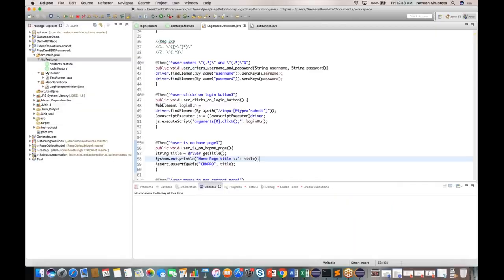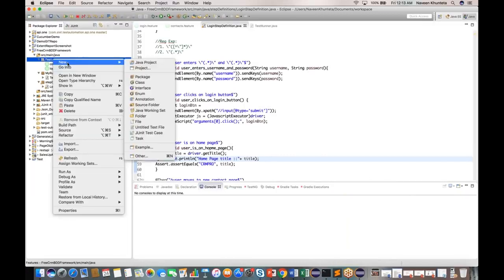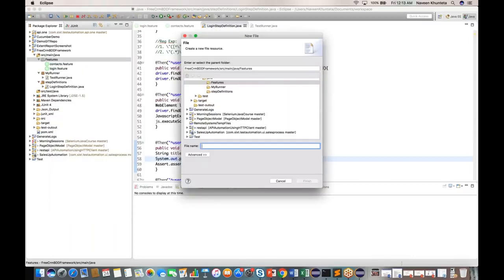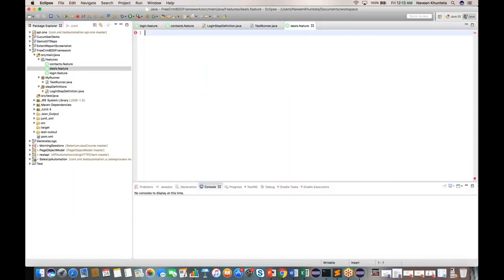How to do that? I'll create a new feature file named deals.feature. All the scenarios related to deals we will write over here. My feature name is deal data creation. Don't give any space after this, guys.